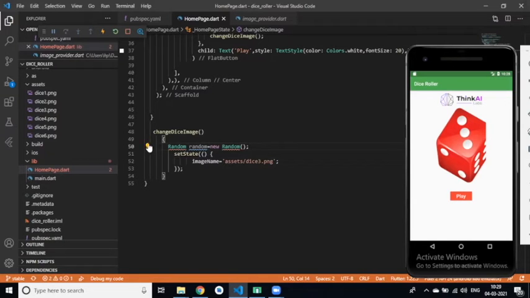Defining a new random object. What is this random? It's a function, Roshan.